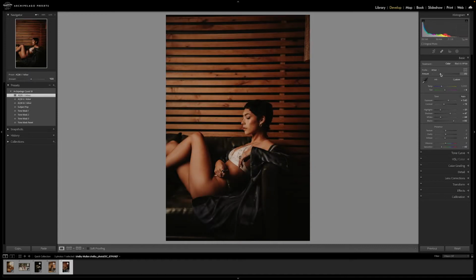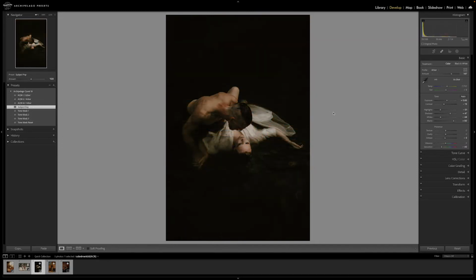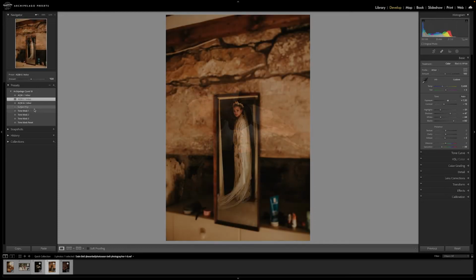The Arbor creative profile adds richness and depth to the image along with a warm nectar overtone. Subject Pop uses AI-driven subject recognition to selectively darken the background, emphasizing the focal point of your image. And lastly, further dial in your edit using the tone mask presets designed to layer over the main presets.